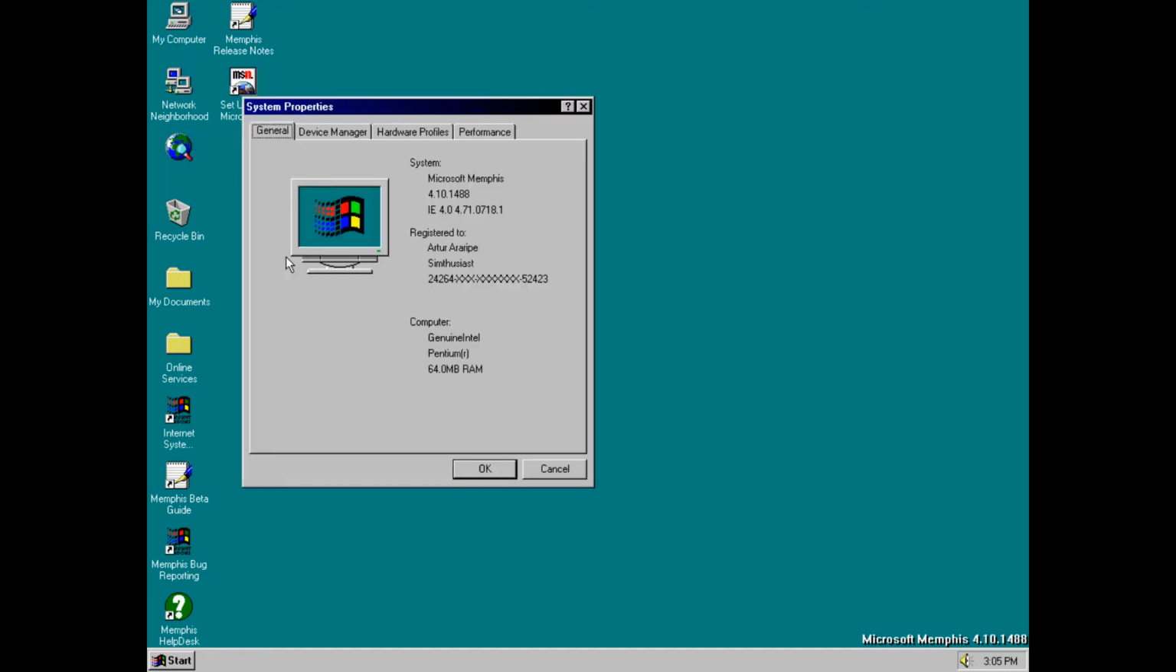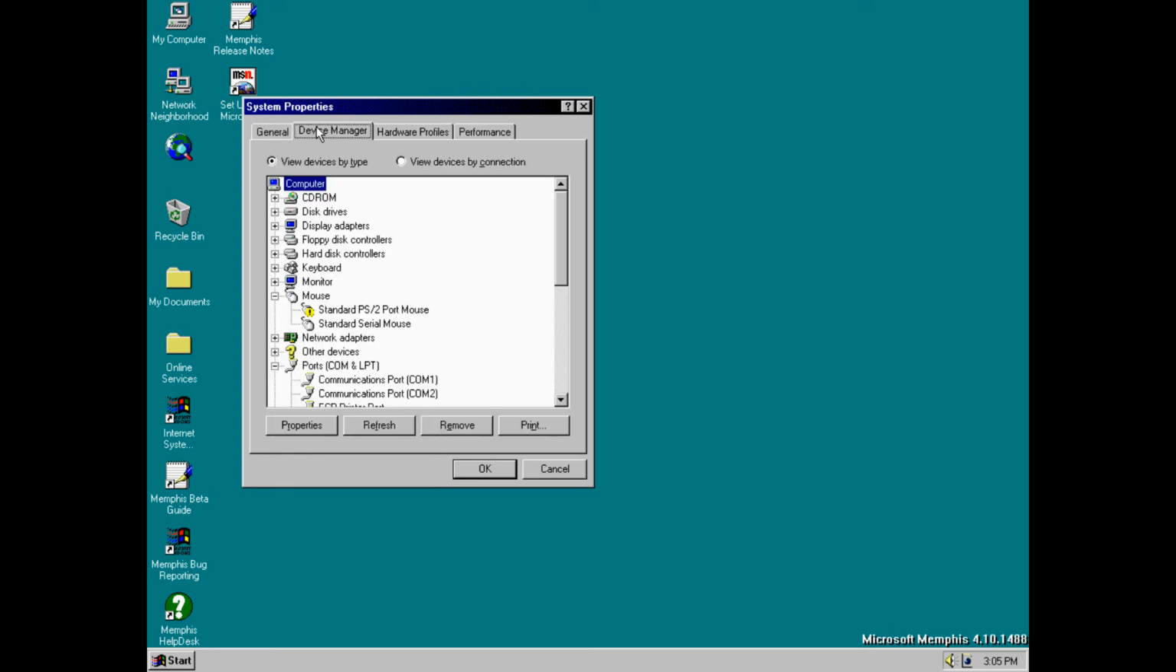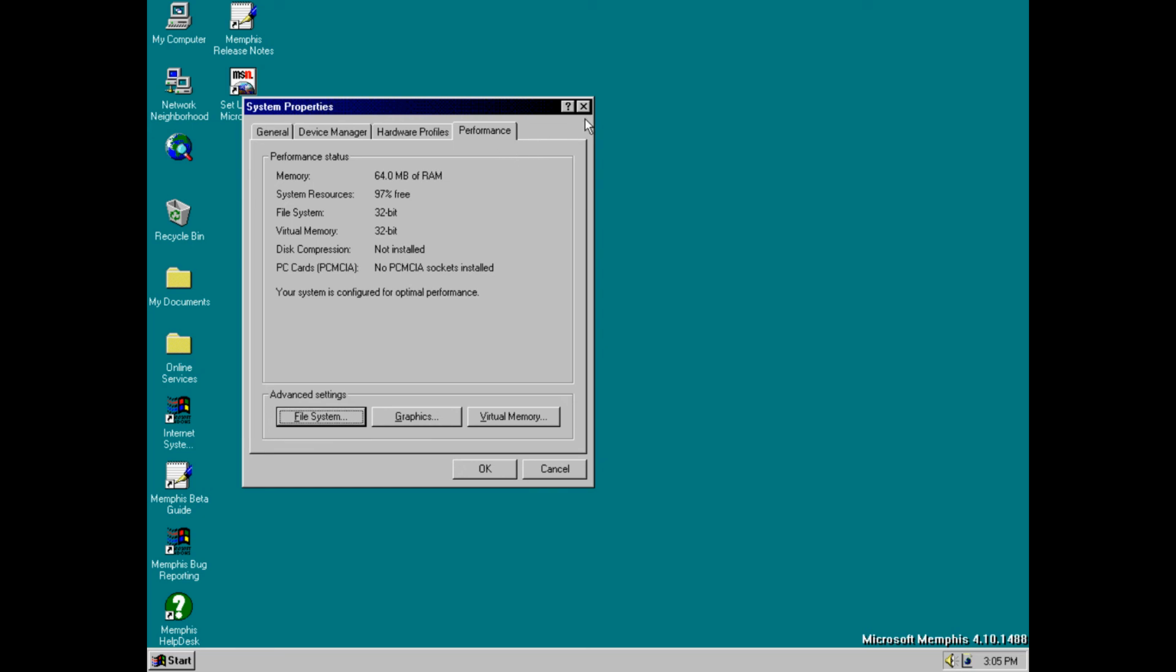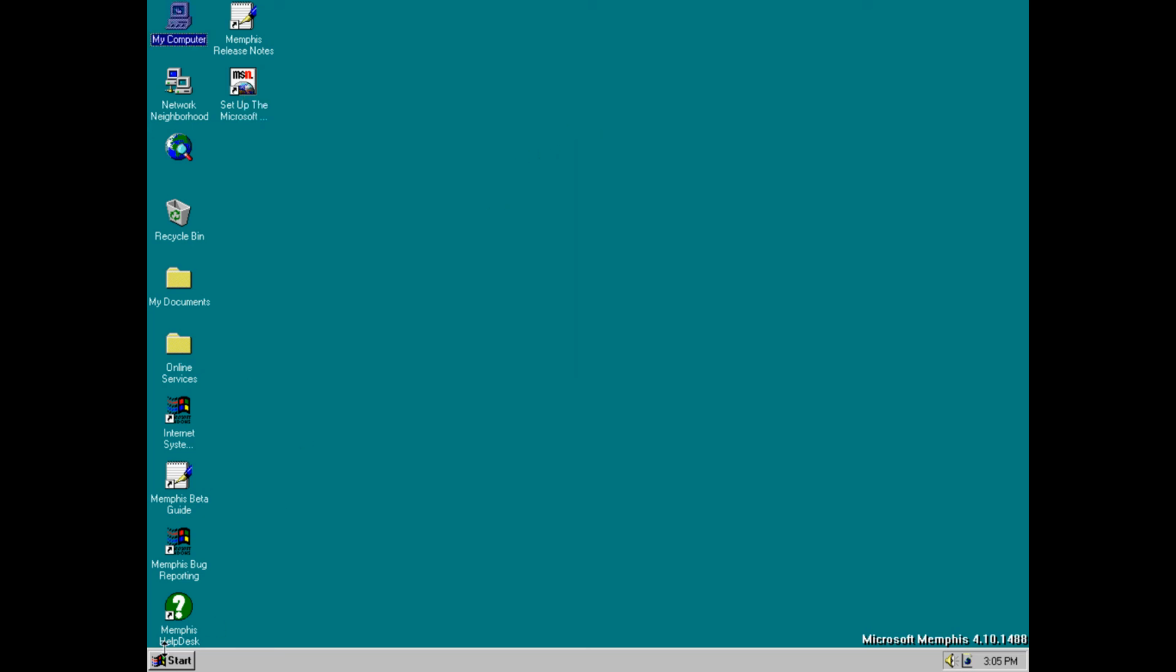Computer properties. Genuine Intel Pentium, 64 megs of RAM. Device manager. We got the card figured out. Sang Labs 8400 network adapters. They work. They do work. So I think we have internet now.